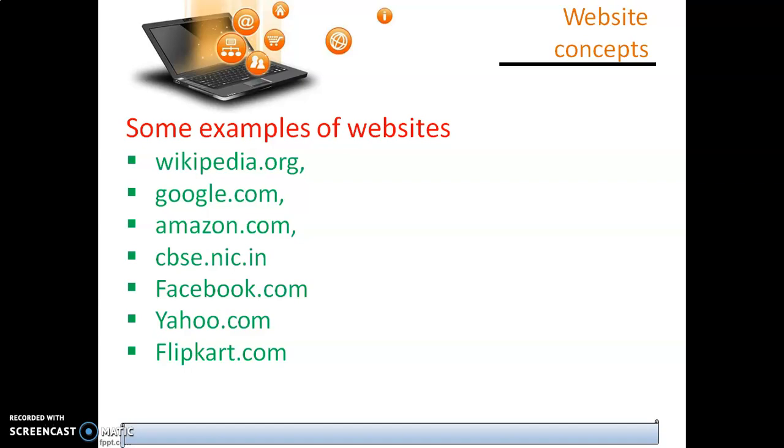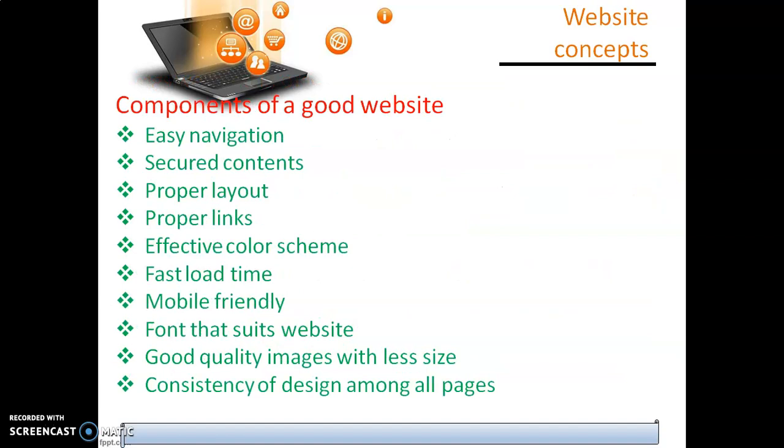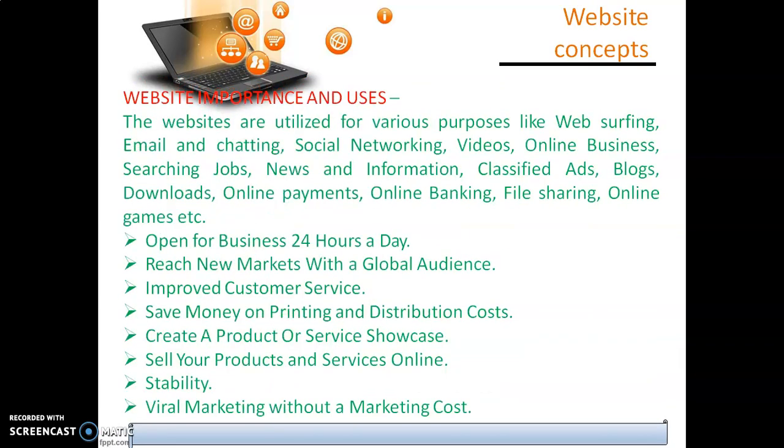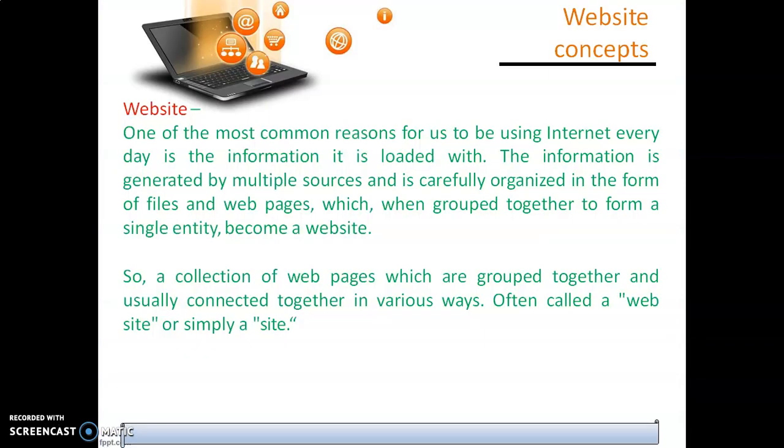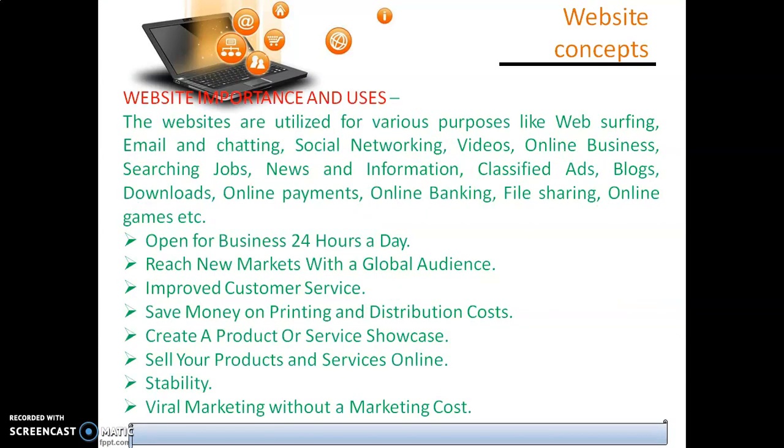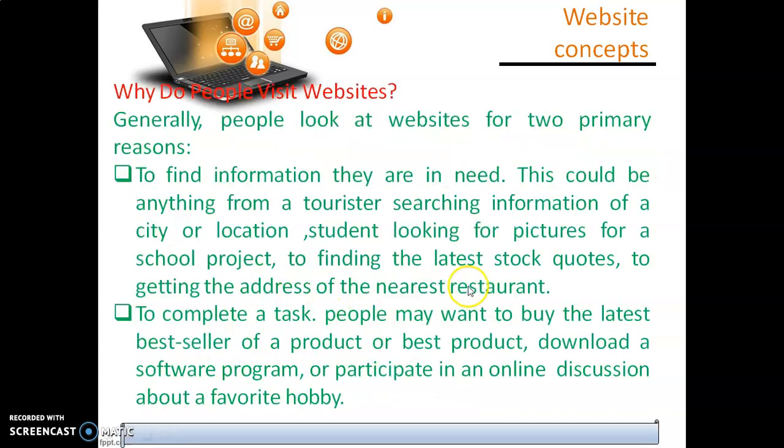So friends, what we have studied today, let us have a quick reminder. We have studied the website part. Now what is a website? A website is a collection of web pages. Now here comes the difference between web pages and websites. Then what are the uses of a website and its importance, because it can open business 24/7, research markets, reach new global audiences, improve customer service, save money, viral marketing without cost.